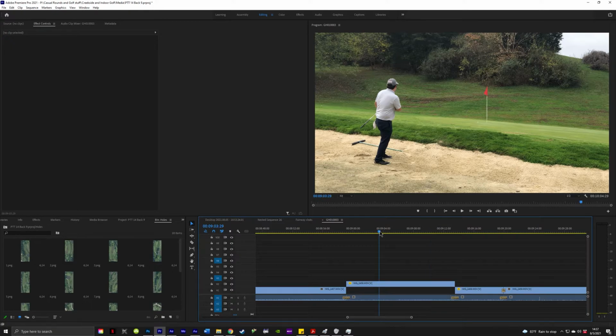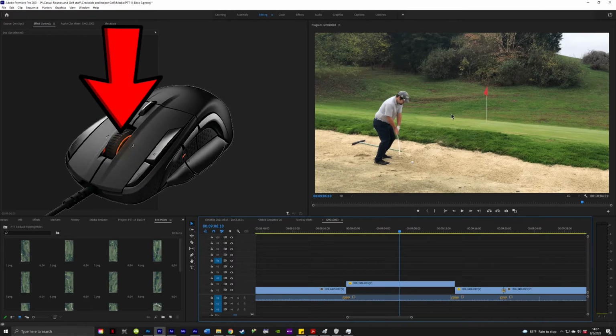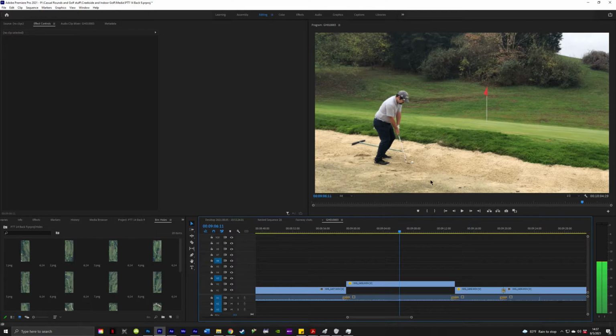So the first thing we're going to do is find the shot we want, and not dissimilar to the previous video, I'm going to find the frame just before impact position. Now see, I'm scrolling frame by frame on Premiere Pro by using the scroll wheel on my mouse. So here's impact. I want the frame just before it, just like that.